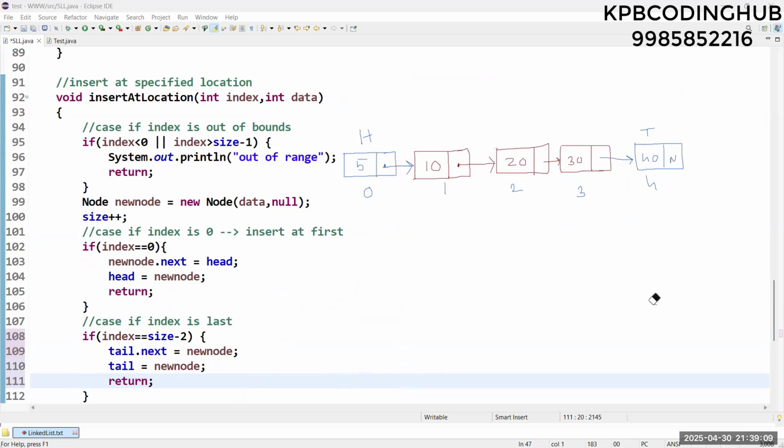Now tell me, if I want to insert at a last location, this is my requirement. Observe my point. I want to add at last. If I want to add at last, will the node 50 come before 40 or after 40? After 40, sir. Clear? Now my point is, if I want to do this using insert at location, what index value will you give to insert this 50 at the ending?